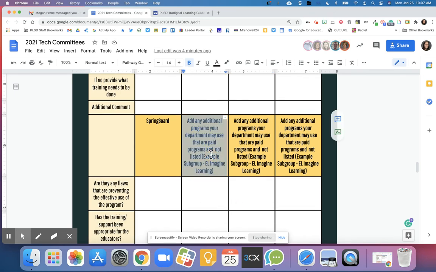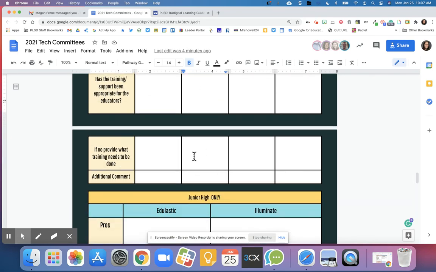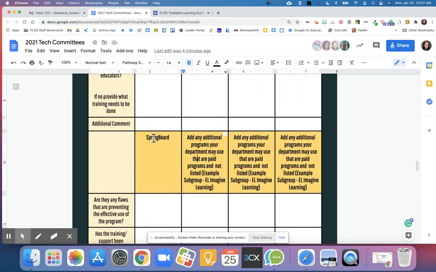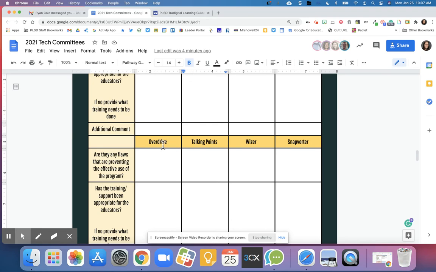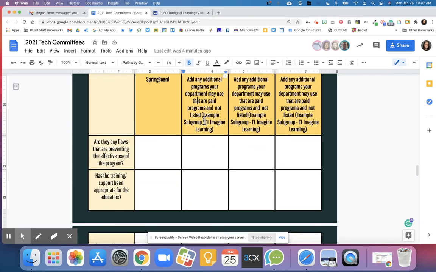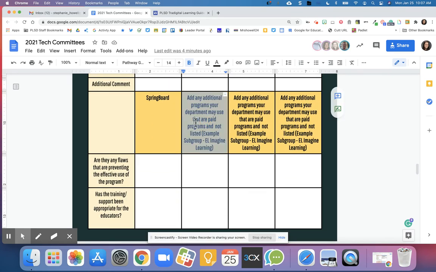So if you are a subgroup, maybe use Lexia or EL or some other program that your department or area pays for, you're going to delete this box and you will just simply write EL Imagine Learning or whatever program you use. If you need more boxes, feel free to add more or delete a program that is listed that you don't use. So again, you'll need to delete this text and add your programs here and then fill out the 3 questions.